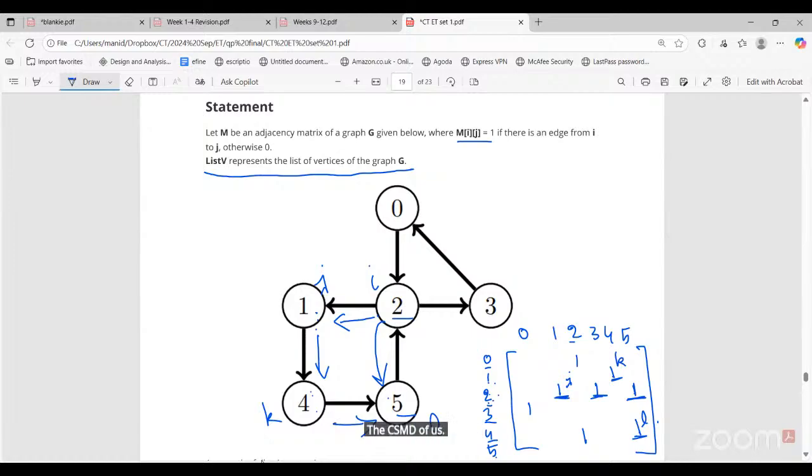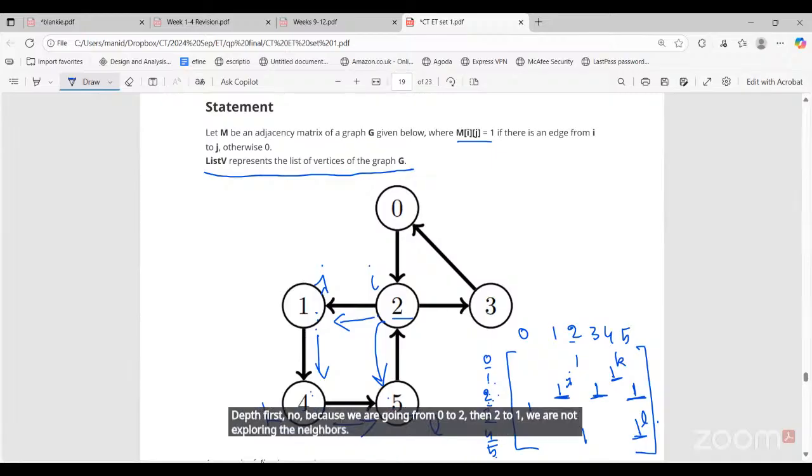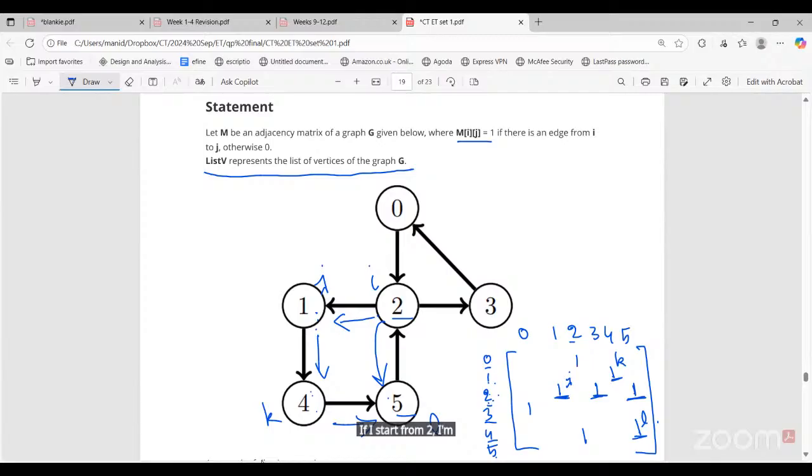Depth first? No, because we are going from 0 to 2, then 2 to 1. We are not exploring the neighbors. If I start from 2, I'm going 2 to 1, 1 to 4, 4 to 5. I'm not exploring 2 to 1, then 2 to 3.